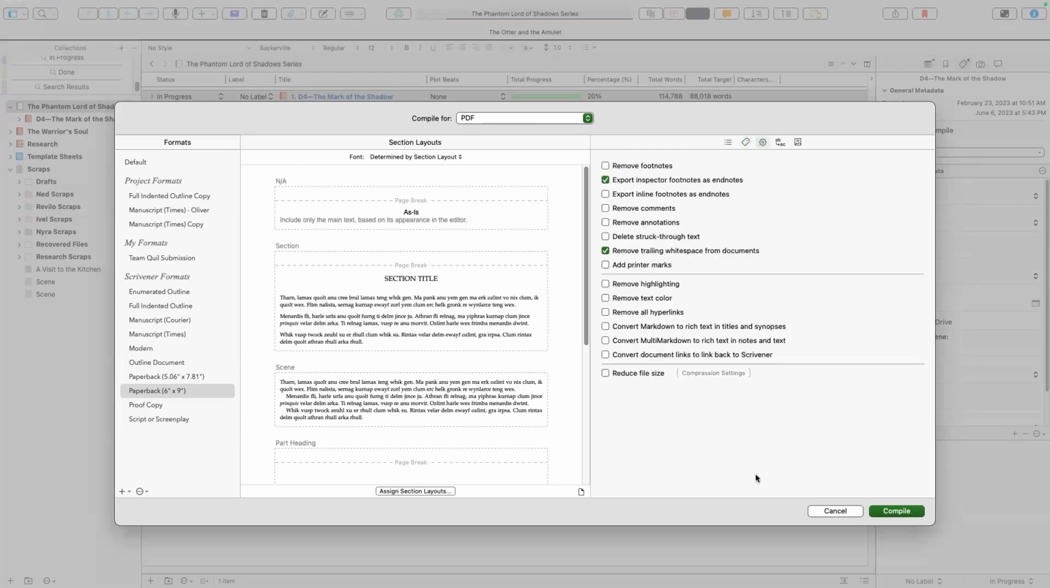Likewise, we have some additional settings. We can remove footnotes if there are footnotes that we've included that we don't want in this specific export. Same with comments. You can see it looks like I have comments being included, which could be why I have some of that highlighting in there. We can remove annotations, which are usually turned on by default. If we have any struck through text, we could delete that as well and have it removed automatically. We can remove highlighting if there's highlighting.